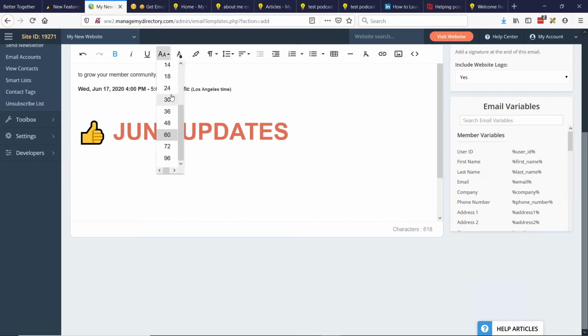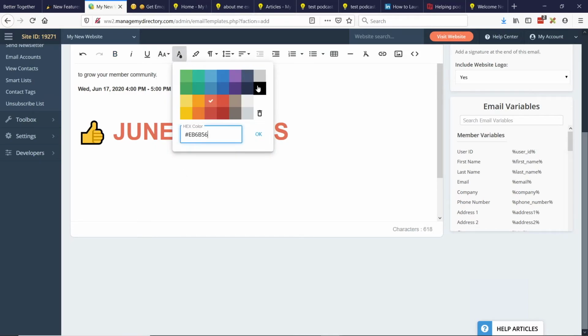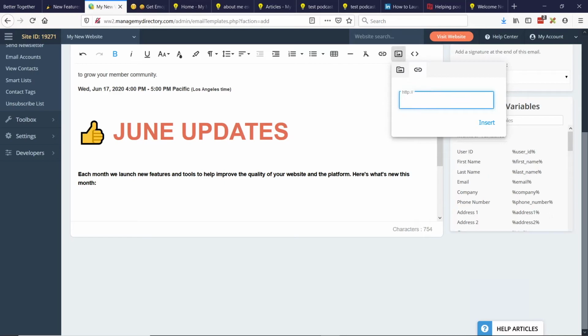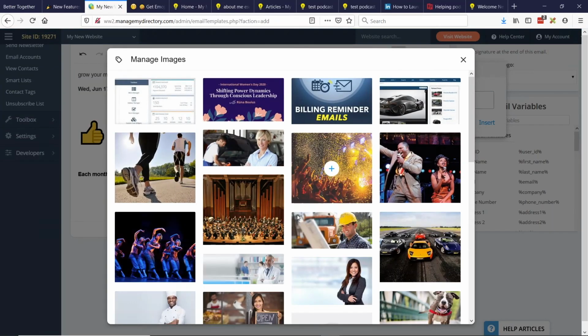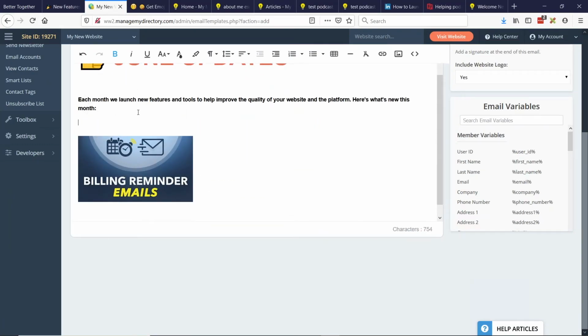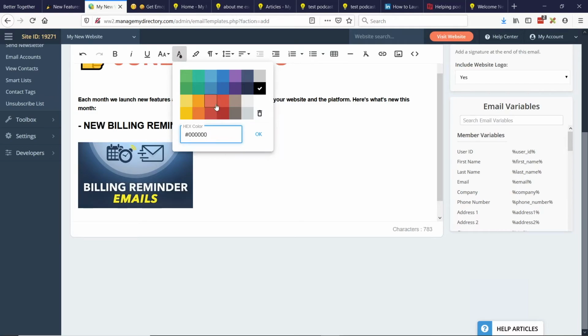And yeah, we can go back to normal size font 14, and we'll use the darker text, and we can say, you know, just copying a paragraph here. And we can add a picture. So with adding a picture, just click on the insert image option here, and you could browse from your media library. So here's that billing reminders one that we had. And so we could say like new billing reminder add-on, or whatever you want to share with your community. And again, we can make this a little bit bigger, and we can give it a color as well.